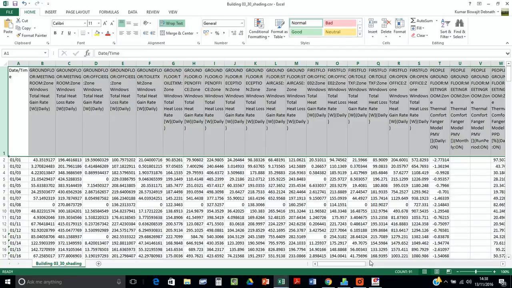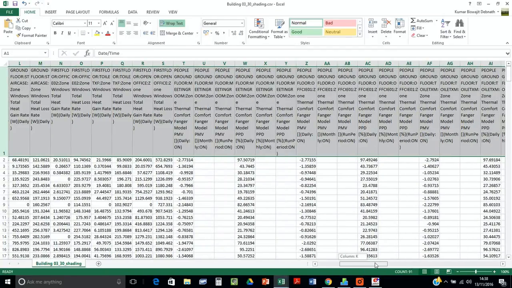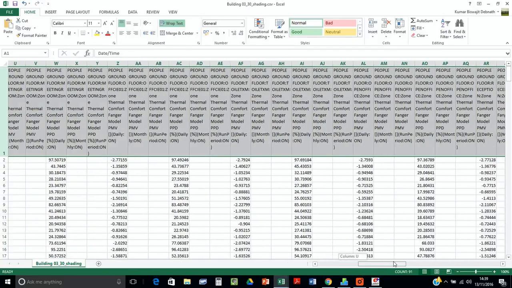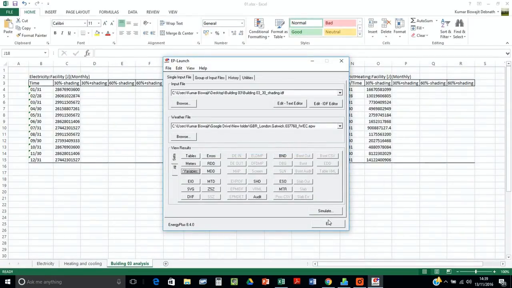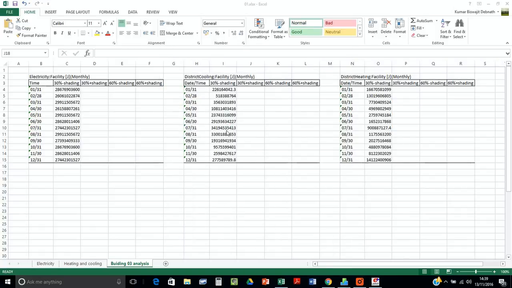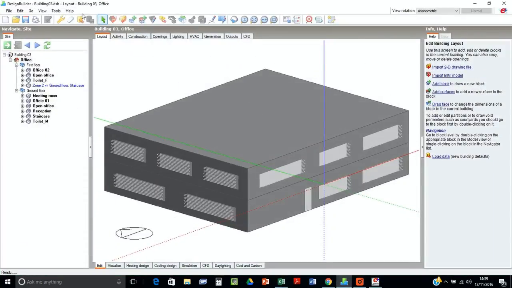And now we can go and make the other building options that we want to create. So minimize that. Now we are going to create 60%. We already created 30% with shading, and now we'll create 60% without shading. To do that, we have the IDF file of this one, and now we'll change the system.